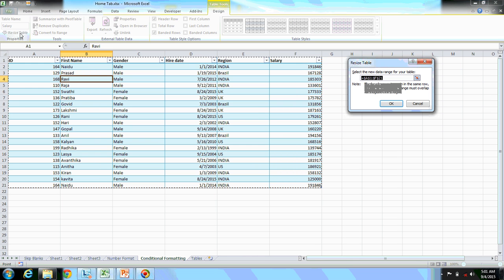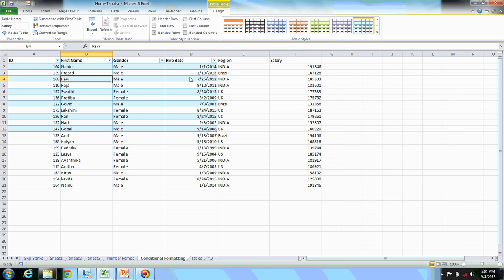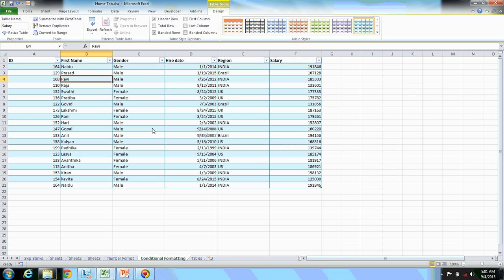Resize table we have already seen. Like this you can type, or you can also select using the cursor. Like this you can also select. If you click OK, the table will appear up to here. Based on your requirement you can change the table sizes.